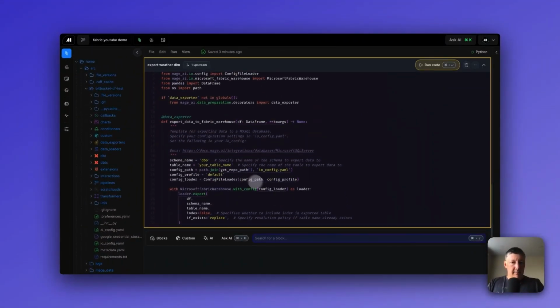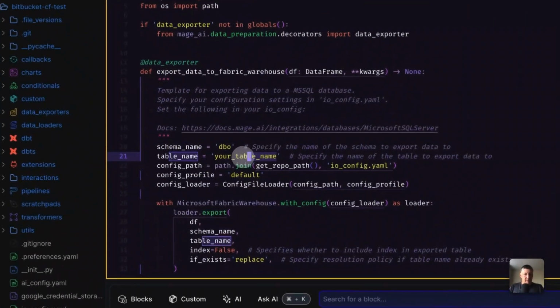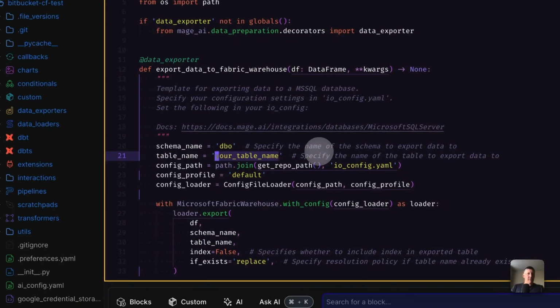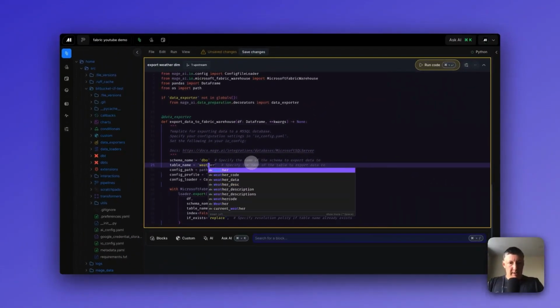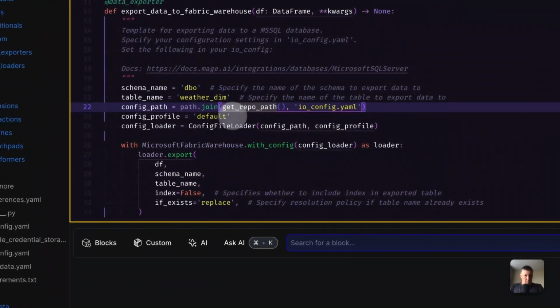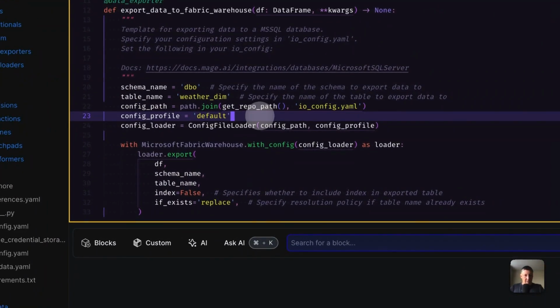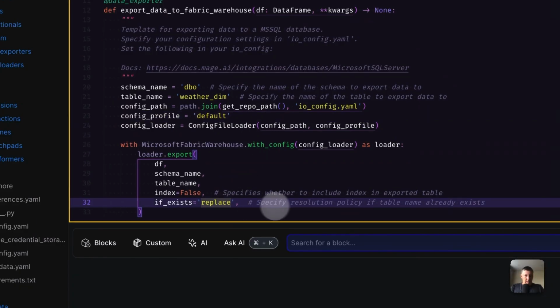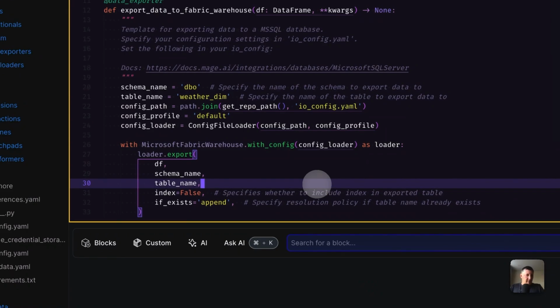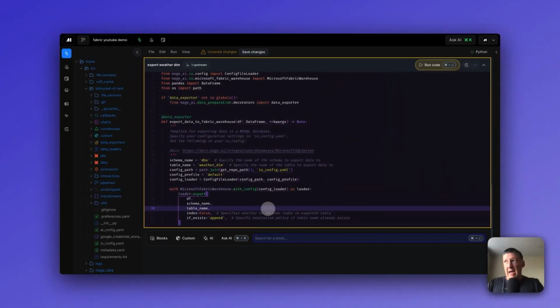Our schema name is obviously DBO still, but if you use a different schema, you would want to change that. We'll call this weather underscore dimension. We're using the default configuration in our ioconfig.yaml file, and we'll want to append our data every time we load it. If we wanted to create a table that replaces every single time, we would just have replace there as our resolution policy. If we want to append data to a new row within the table, we'll choose append here. Let's run this code.